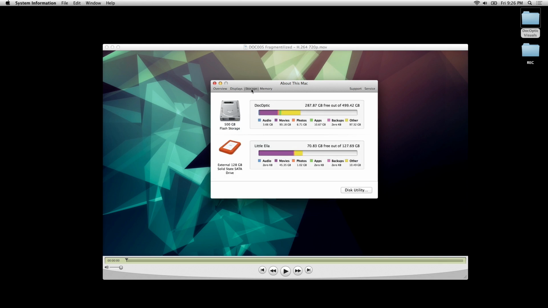Just for reference, I play my video clips off either the internal flash storage, right here on my laptop, or I use my external solid state drive.